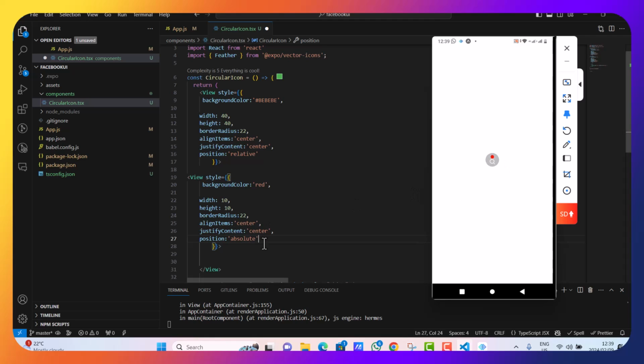Let me say top 0. Save. As you can see, now it's moving to the 0 position. At top it's 0, but because we have said it's going to be governed by the parent, it's top 0 of the parent. Let's say left 0. As you can see, guys, this is left of what? Of the parent.